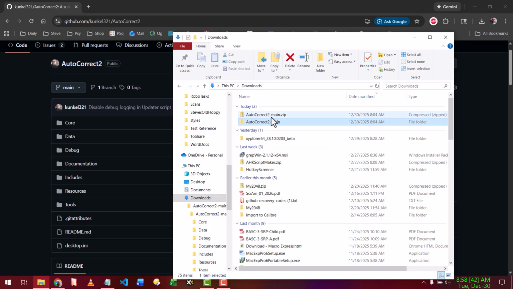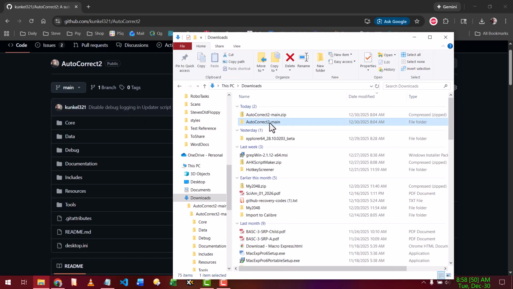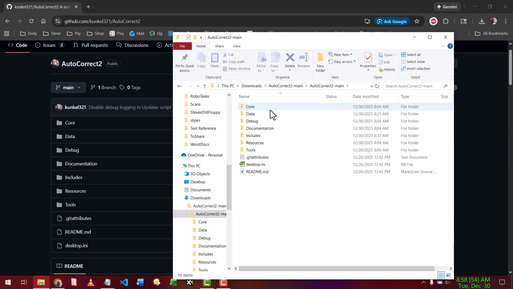And here it is, autocorrect2-main.zip. So right click on that and choose extract all, which I have done already, and you get a folder like this. Open that up and hopefully you'll see all of these different subfolders inside. I'd like you to pay attention to a couple specifically. There's core and there's data.